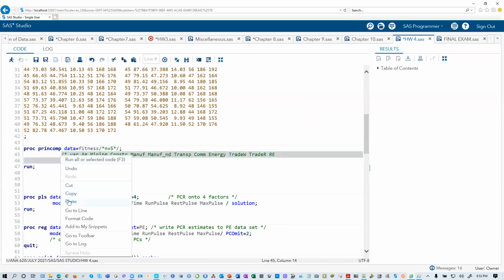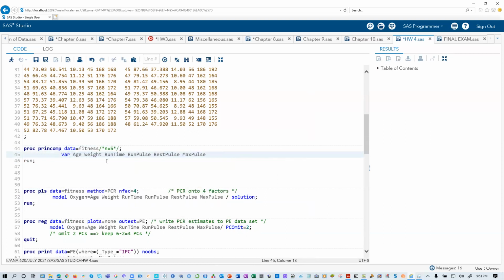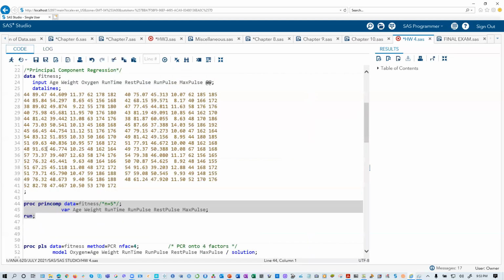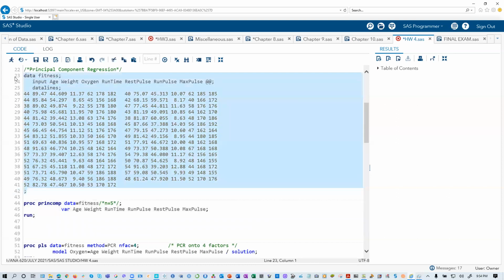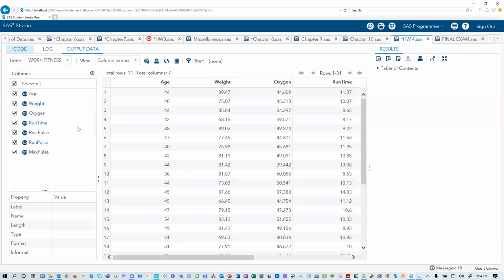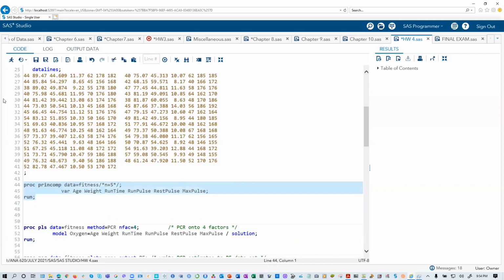So pick this one and paste over here. This is one. Page, weight, runtime, pass. We have 1, 2, 3, 4, 5, 6 here. And this one, let's see what's gonna happen. Okay, fitness data. Okay, hold on. Into this one, then we have a fitness data in work directory.